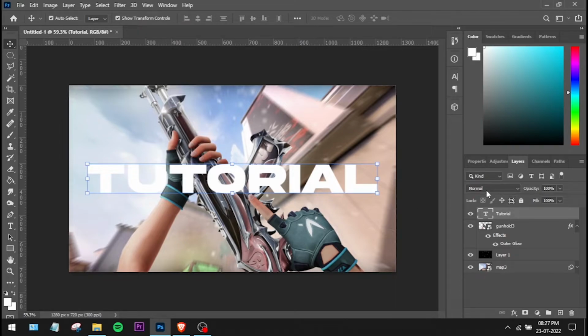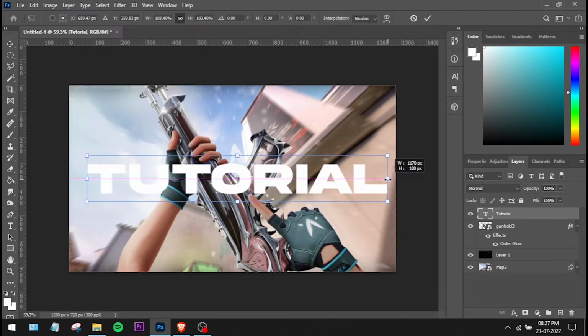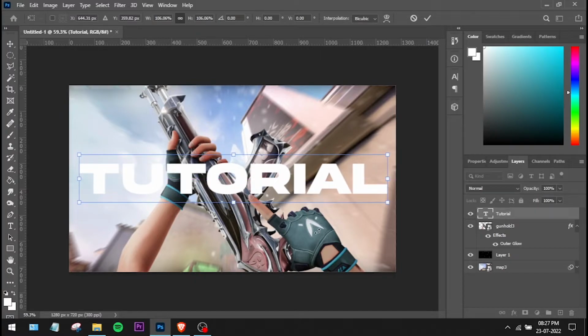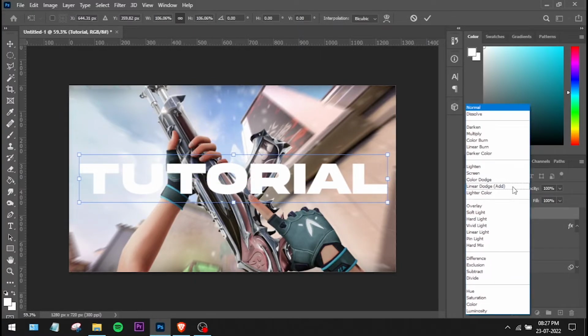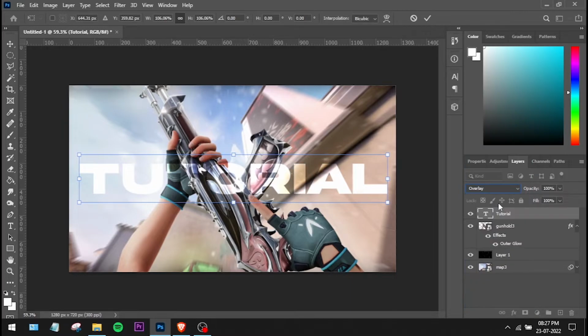Now what you have to do is just expand this as much as you can. After doing that, change its blend option to overlay. Click overlay. As you can see, it gives a nice effect.